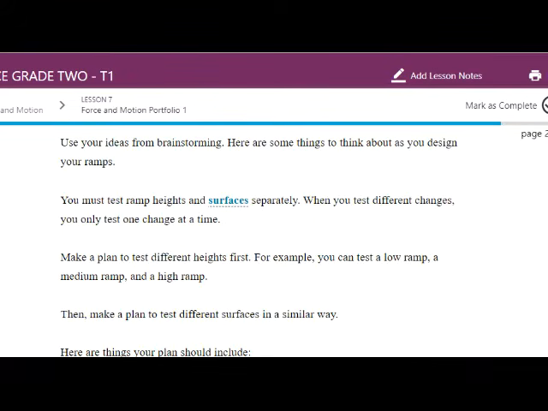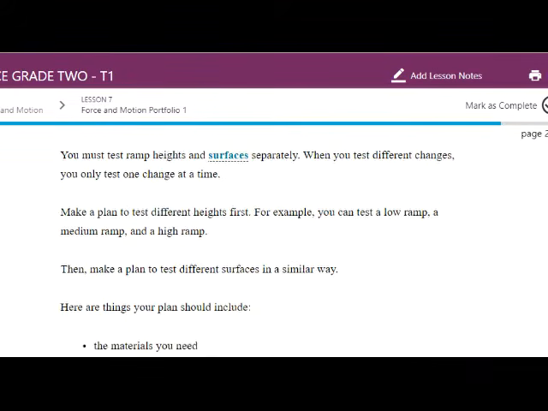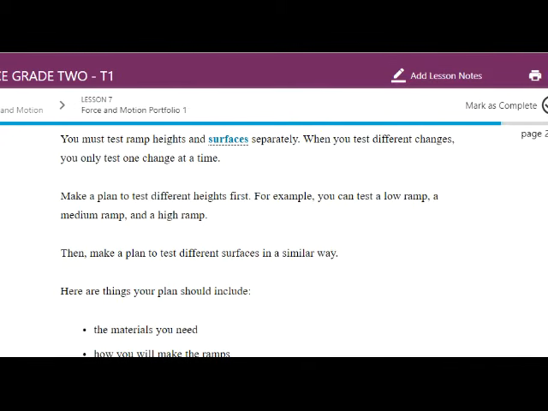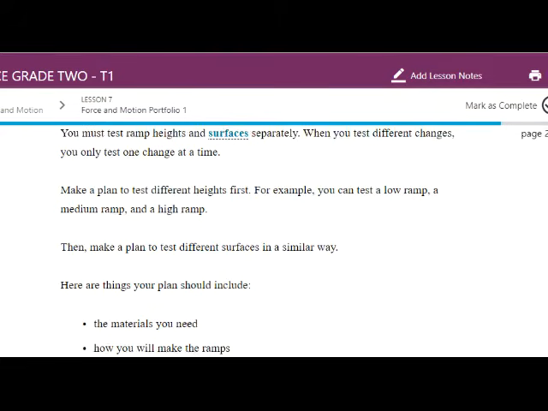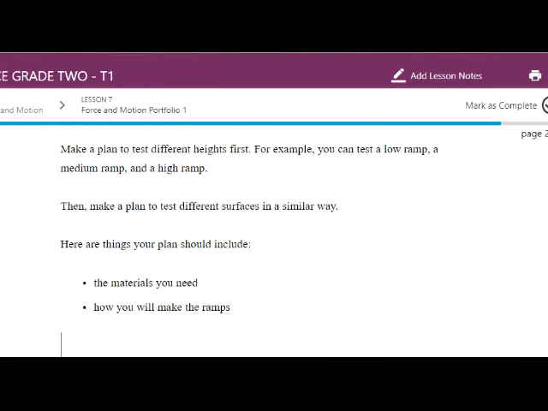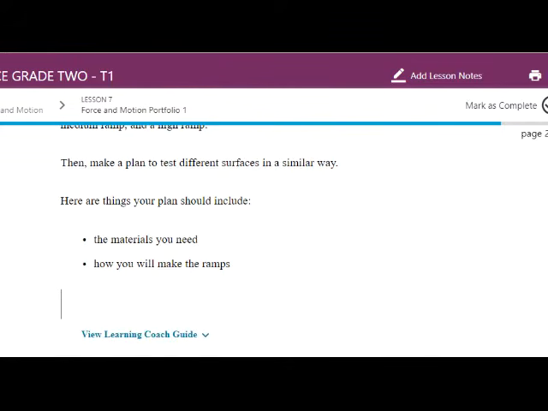Here are some things to think about as you design your ramps. You must test ramp heights and surfaces separately. When you test different changes, you only test one change at a time. Make a plan to test different heights first. For example, you can test a low ramp, a medium ramp, and a high ramp. Then make a plan to test different surfaces in a similar way. Here are the things your plan should include: the materials you need, how you will make the ramps.